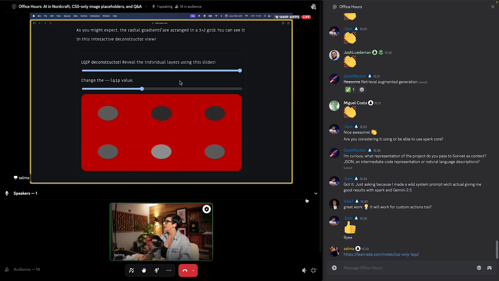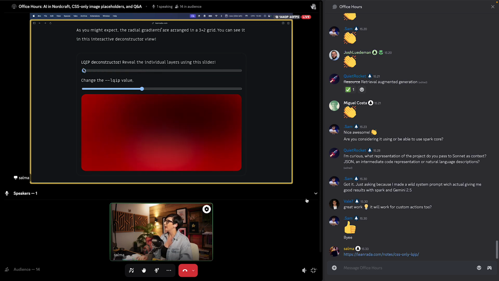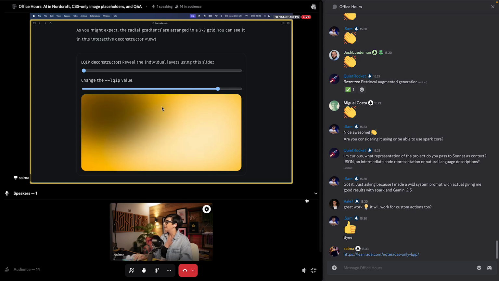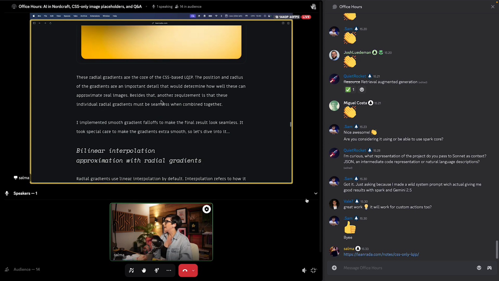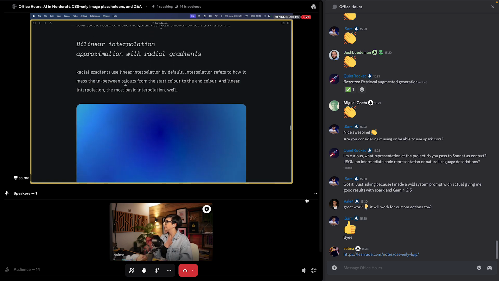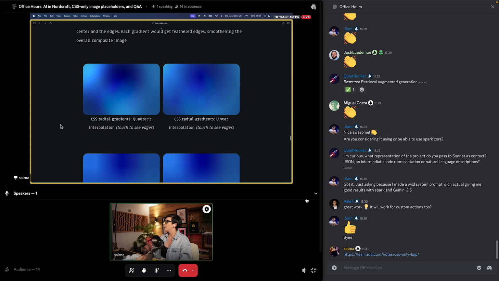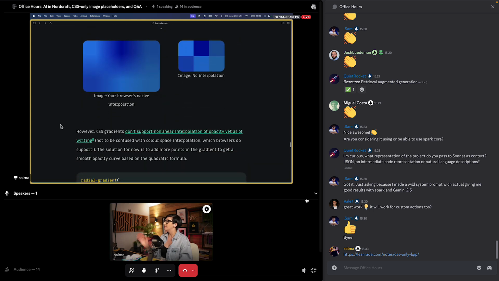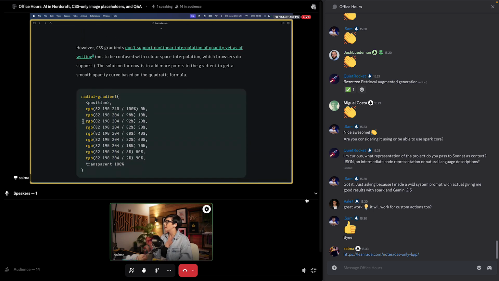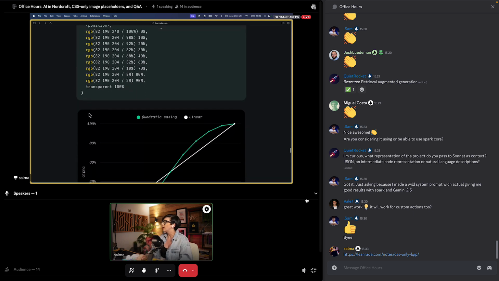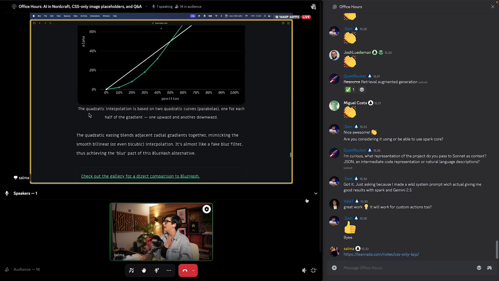So it's made up of these 6 things that then are all kind of blurred together, which are like this. And these radial gradients are the core of the CSS-based LQuip. Now, they go on a little bit further to describe some more problems with it and how they made a really nice radial gradient that wasn't blocky.